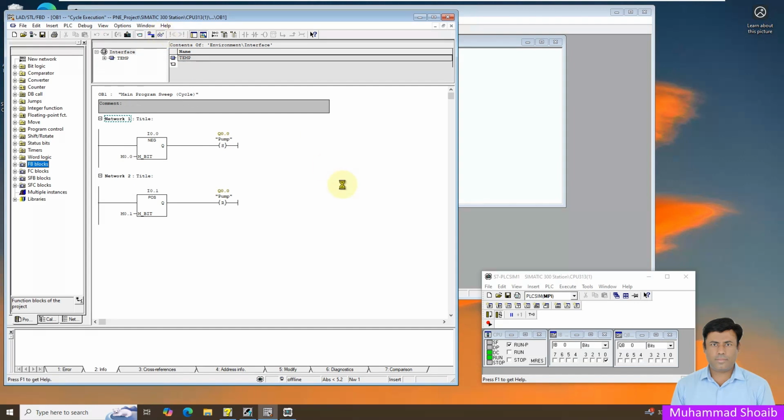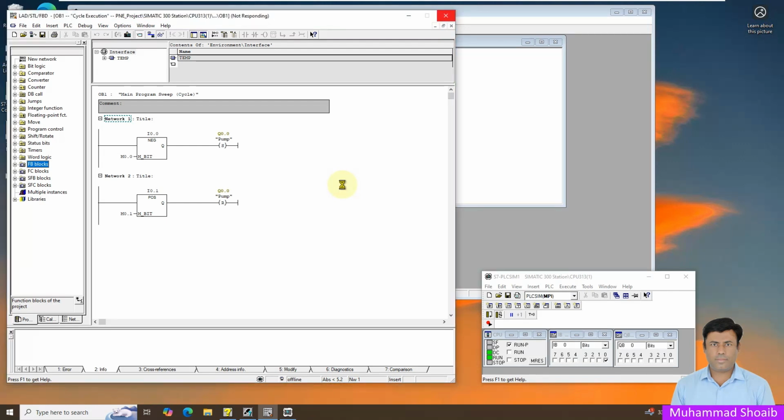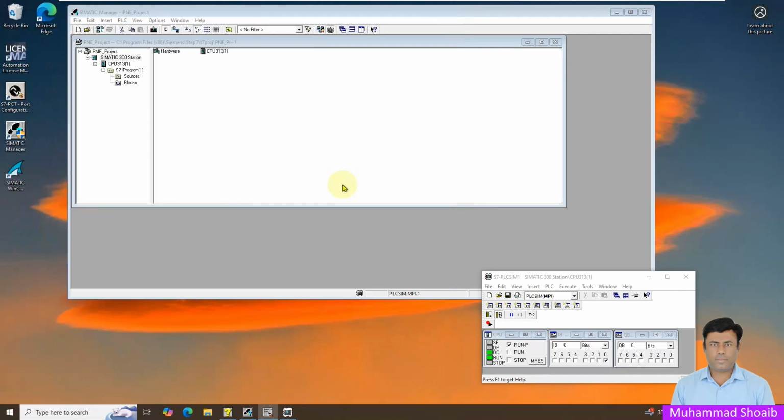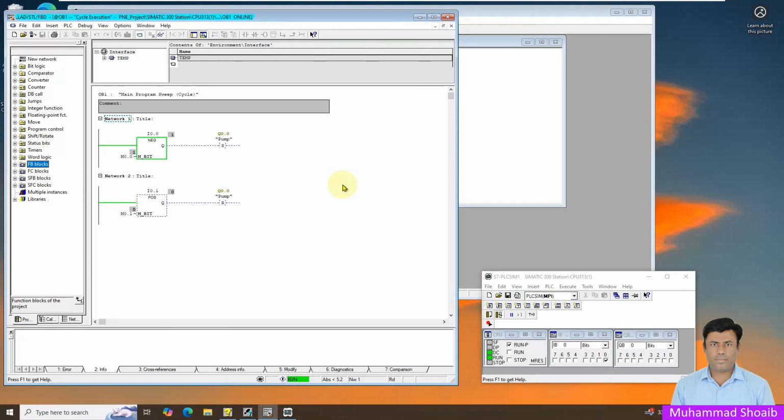So Alhamdulillah, today in this tutorial video we learned what a positive transition edge and a negative transition edge are, and we also learned with the practical example of the water tank level how we can utilize the positive and negative transition edge in PLC programming.